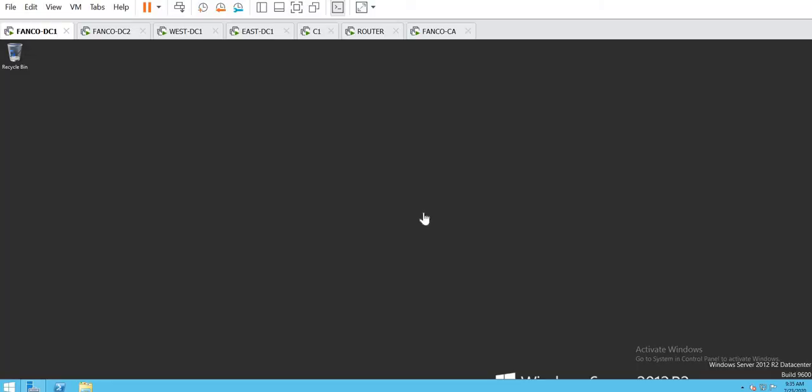So just flipping over to our servers. I have both my Fanco DCs, I have my West DC, my East DC, the router, and I also created the Fanco CA server. So those are the servers you're going to need for this week. Again, same LAN segments that you're going to use, so make sure you've configured those as well.